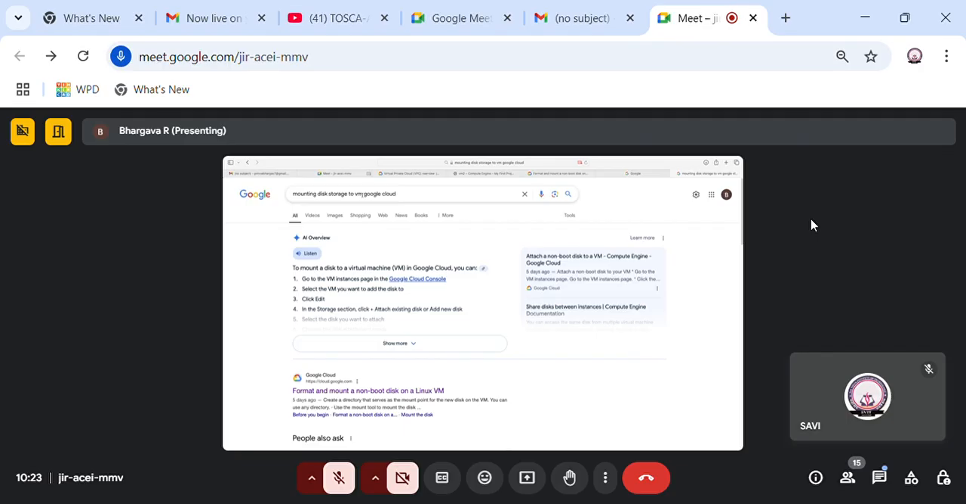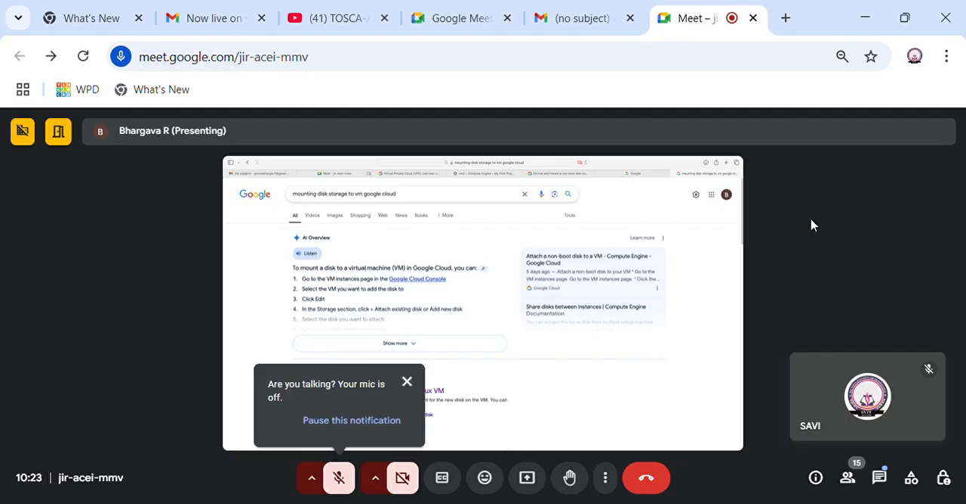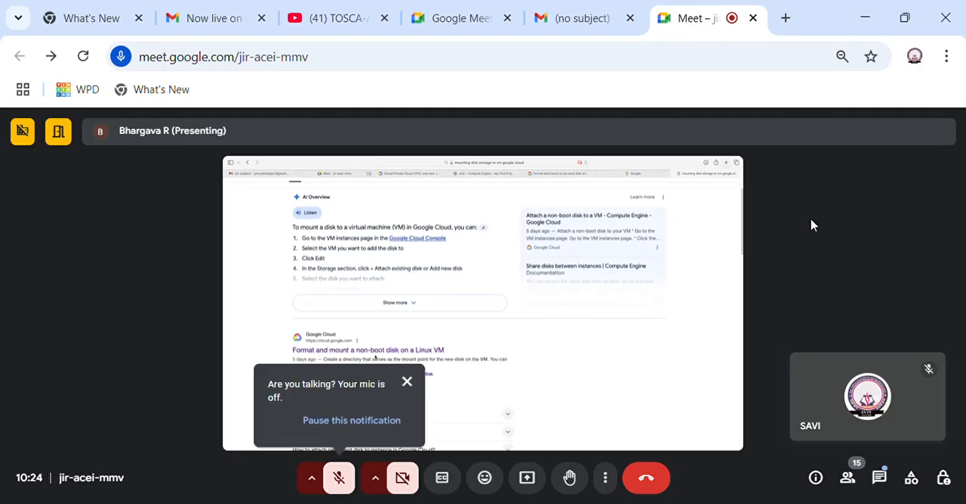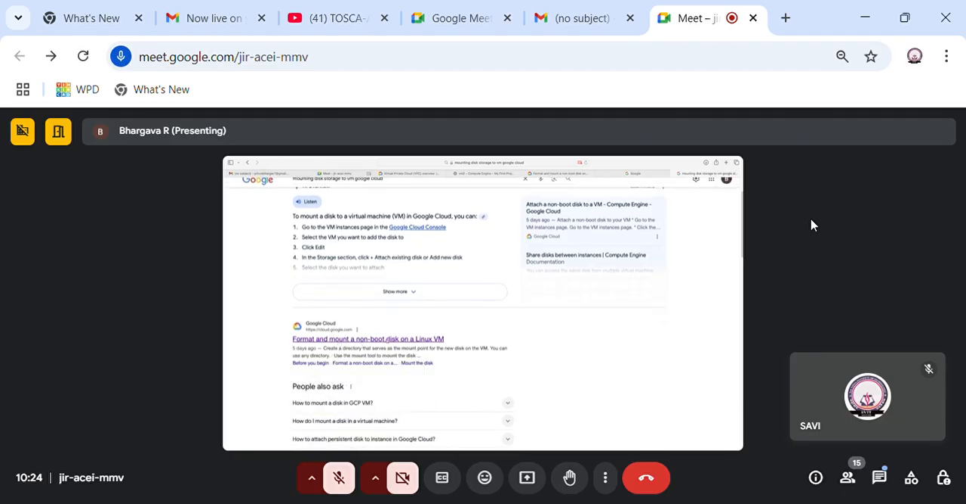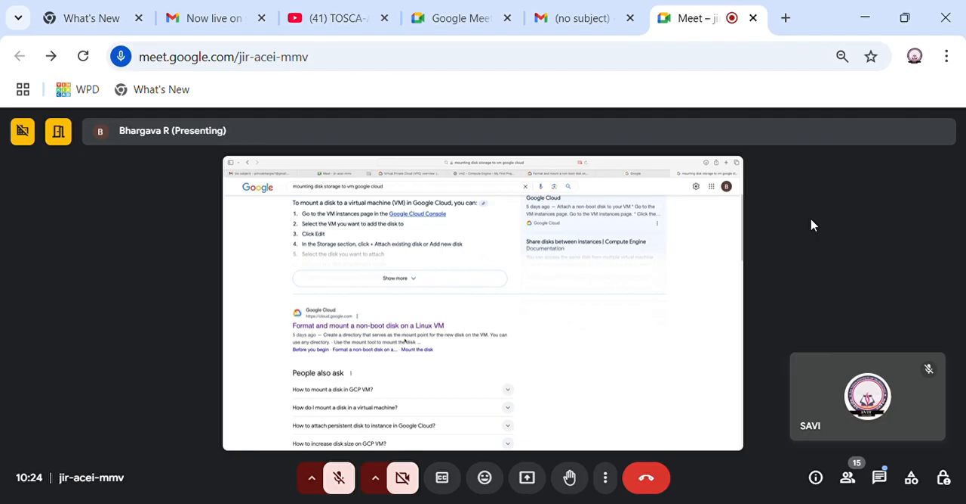So the second link, the first one is AI content. Let's not worry about it. The second page is, I can say, the format and mount non-boot disk on a Linux virtual machine. Right? Can you see the second link? That should be from Google Cloud only, cloud.google.com. Can you see that, everyone? Is it displayed for everyone?